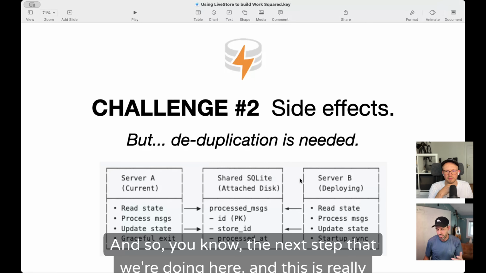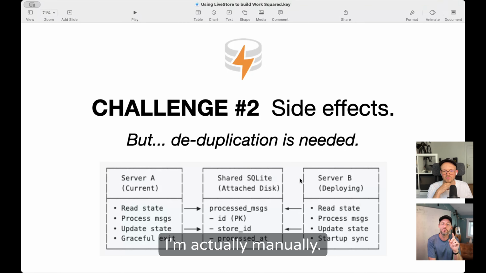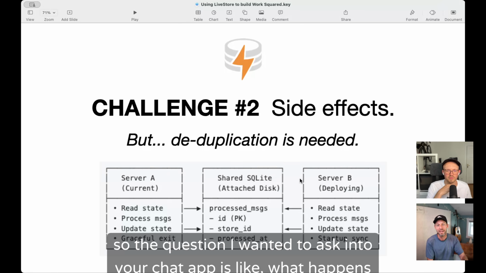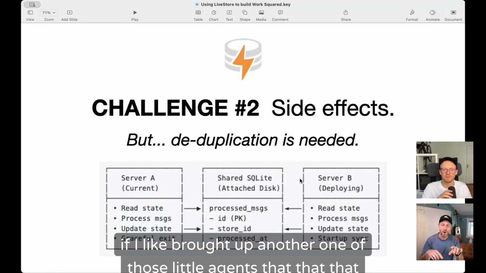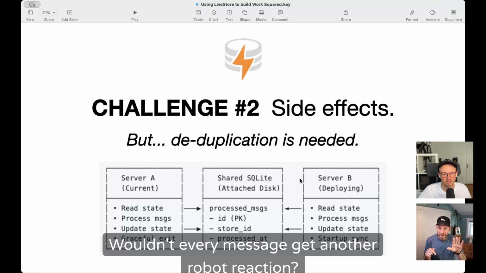And so the next step that we're doing here, and this is really gimpy, Johannes, I would love if there was a better way than this. I'm actually manually. Oh, so the question I wanted to ask in your chat app is, what happens if I brought up another one of those little agents that reacts to every message with robots? Wouldn't every message get another robot reaction?